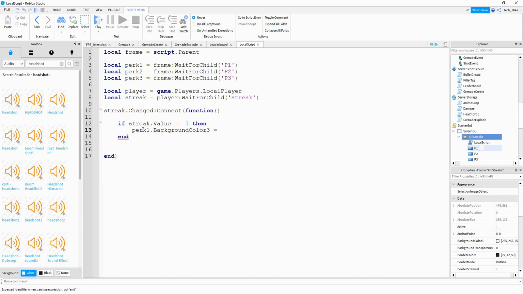and we're going to set this equal to Color3.new. And to make this green, we're going to put 0 for the red value, 255 for the green, and then 0 for the blue. After that, we're going to say else if streak.Value is equal to 5. So this will be the next level. In that case, we want to change the color of perk2. So we'll say perk2. And rather than retype this, I'm just going to copy and paste, and we'll just change this to perk2.